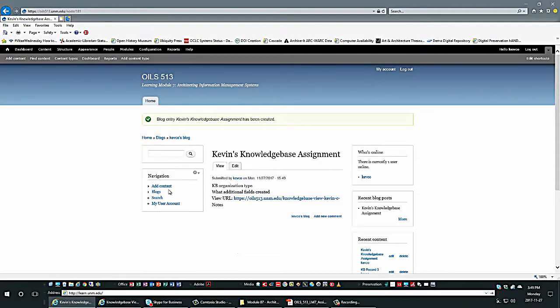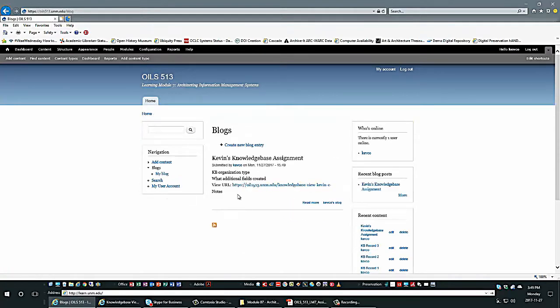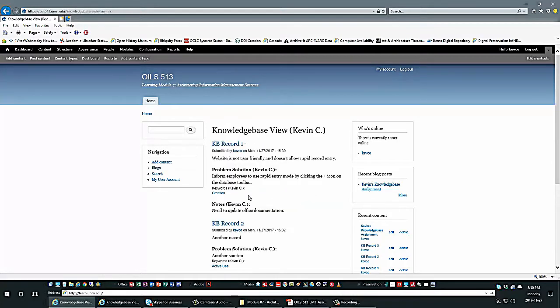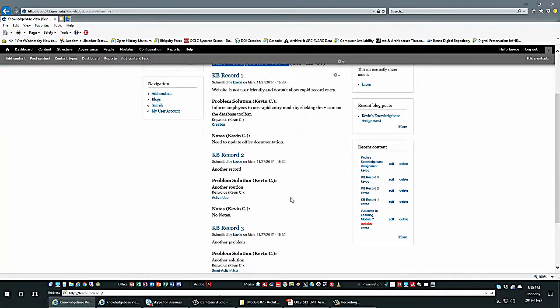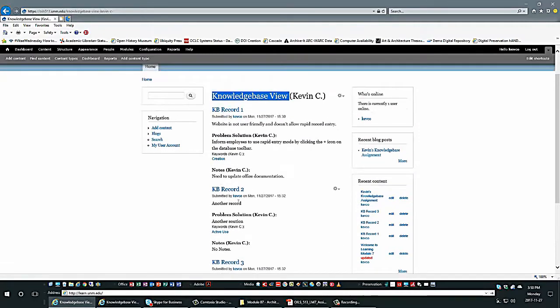Now you'll see, if I click the blogs link on the left navigation box again, that my demonstration knowledge base assignment blog posting is available there, and all of the information that you type about the work you did on your assignment shows up, plus the URL that you can click to activate your view object. So if I click on this now, you'll see that it opens my knowledge base view and shows me my 3 simulated knowledge base records.